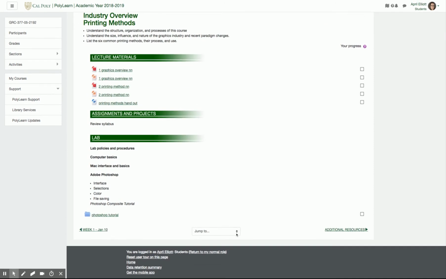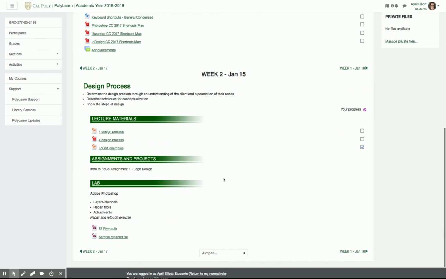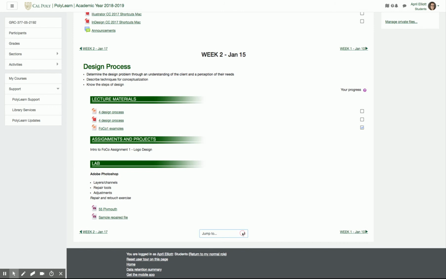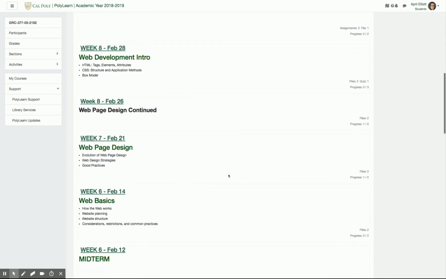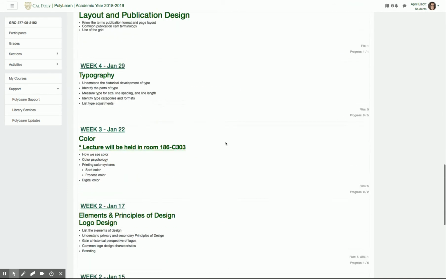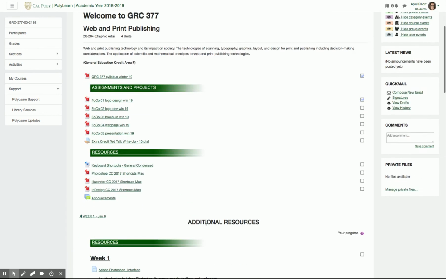So there's a couple different ways to navigate. At the very bottom, you can jump to different modules. This is for week 2. I'm going to jump back to the main course page. And at the very bottom of the main course page, you will find, as I scroll down, additional resources. So I'm going to click on that.